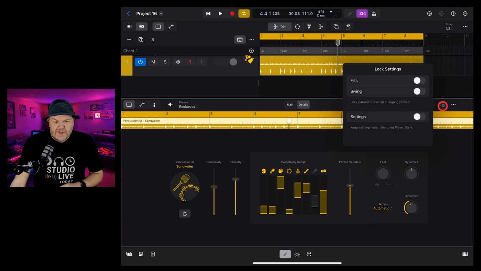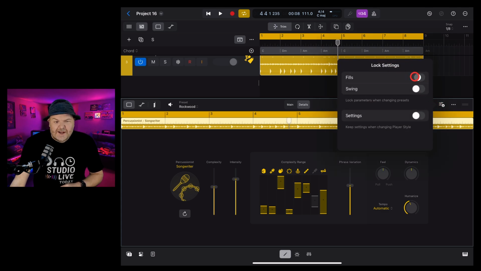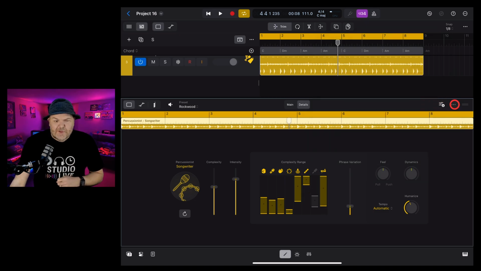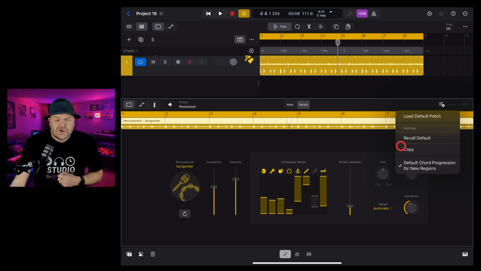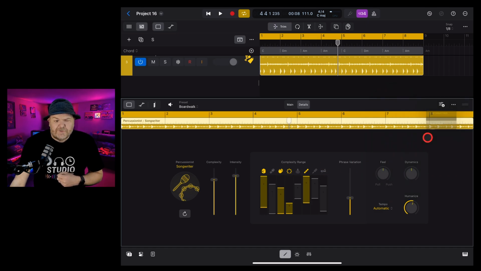A few final settings here in the top right. We can tap on this one here. We can actually lock in our fills, our swing, and our settings. So that's handy to make sure that if you've got things dialed in and you don't want to change them by mistake, you can actually lock them down using that setting. And finally, we have the three dots here where we can load the default patch. If we've changed the patch, which I'll show you in a moment, we can recall the default so it'll go back to our default settings.